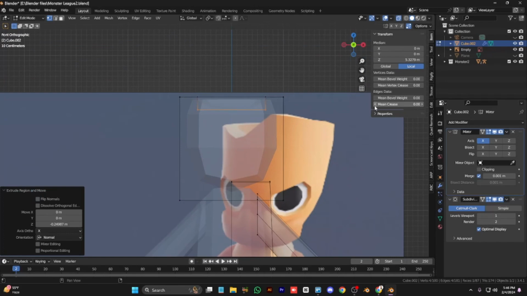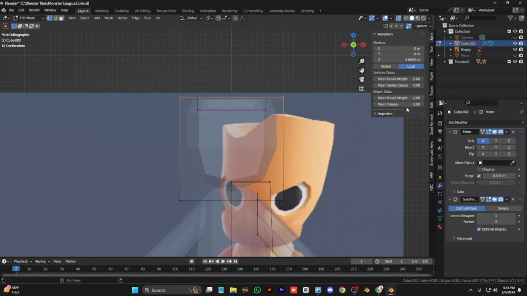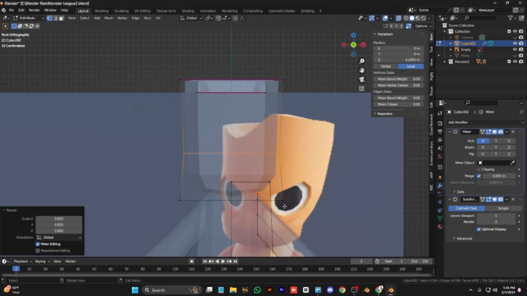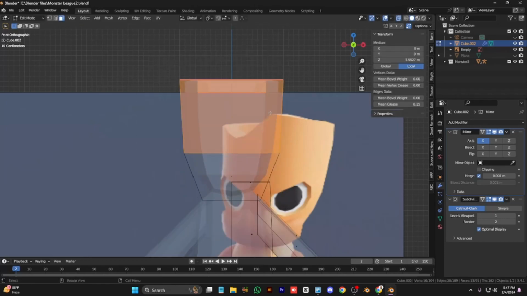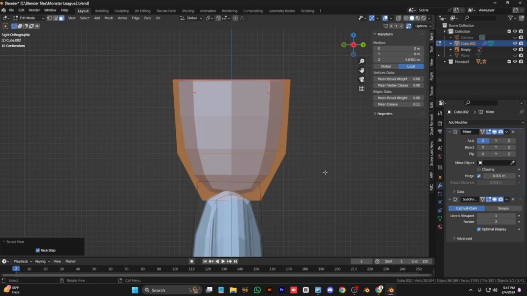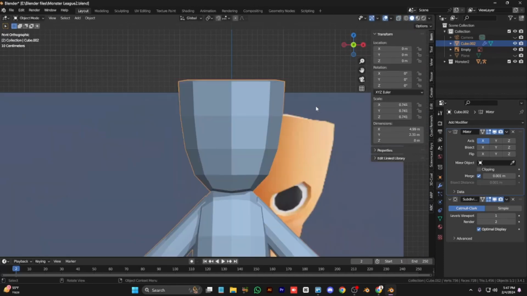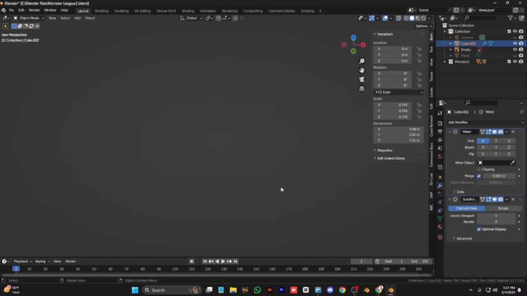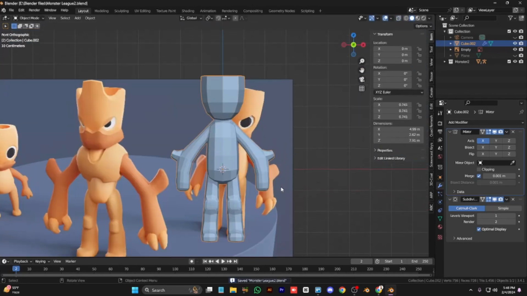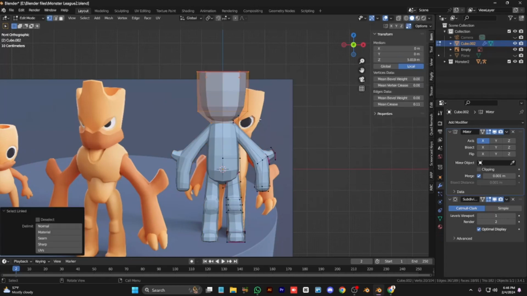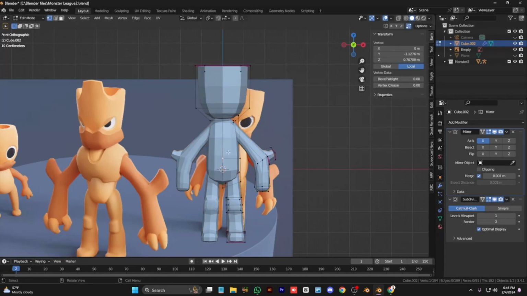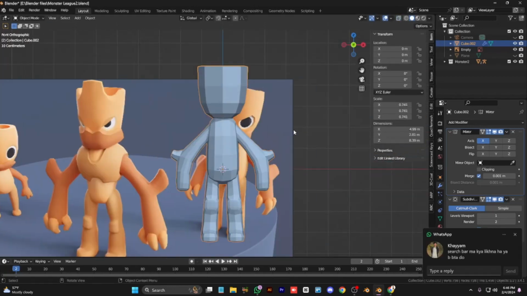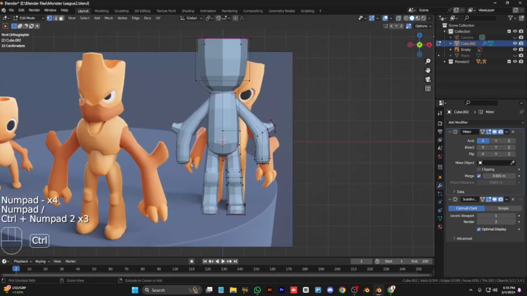Now decrease the number of subdivision and add a cube and scale them and make them as head just like that. Now make the head shape by looking from all axes and moving them, arranging them and set them. Makes our object look more better. Now move the head a little bit to the bottom just like that.